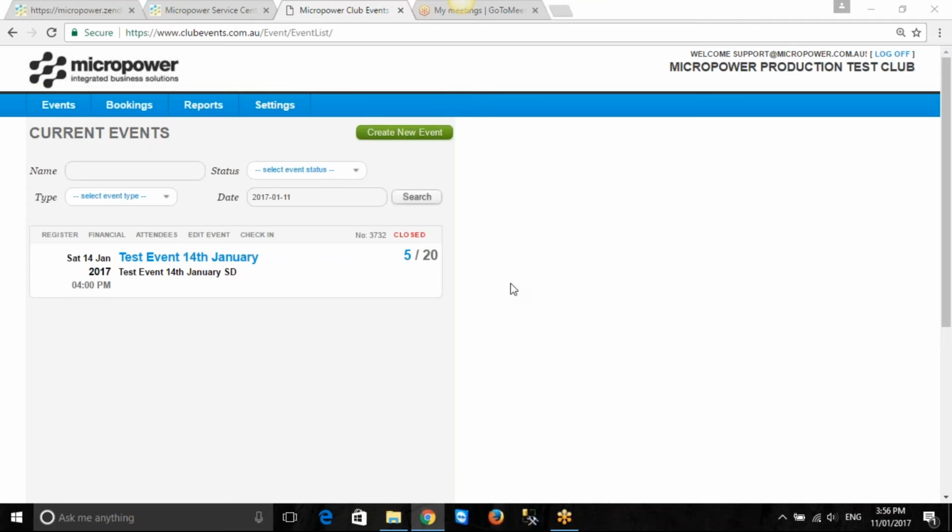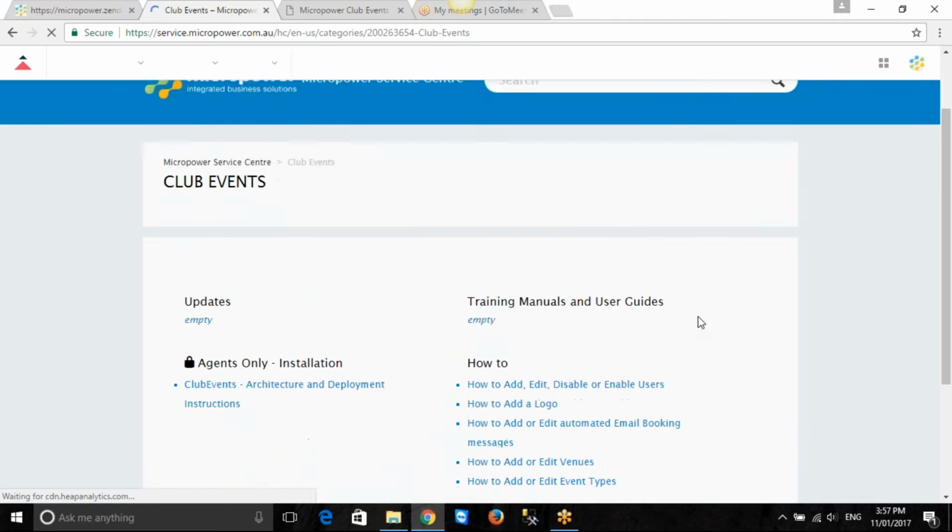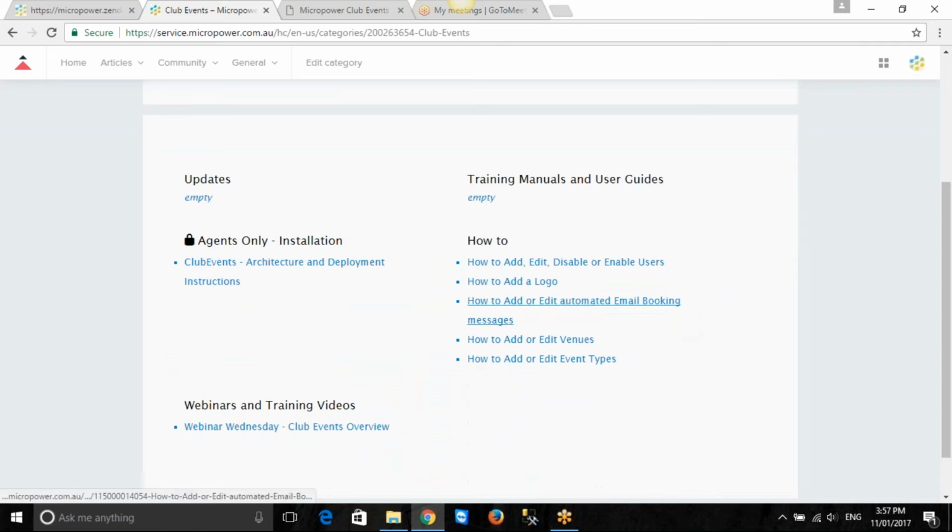To add a new event, you first need to have your venues and event types configured. If these are not yet set up, refer to the demonstration videos in the Micropower Self-Help Centre under Club Events. Under the How-To, there are demonstration videos on how to add or edit venues and how to add or edit event types.